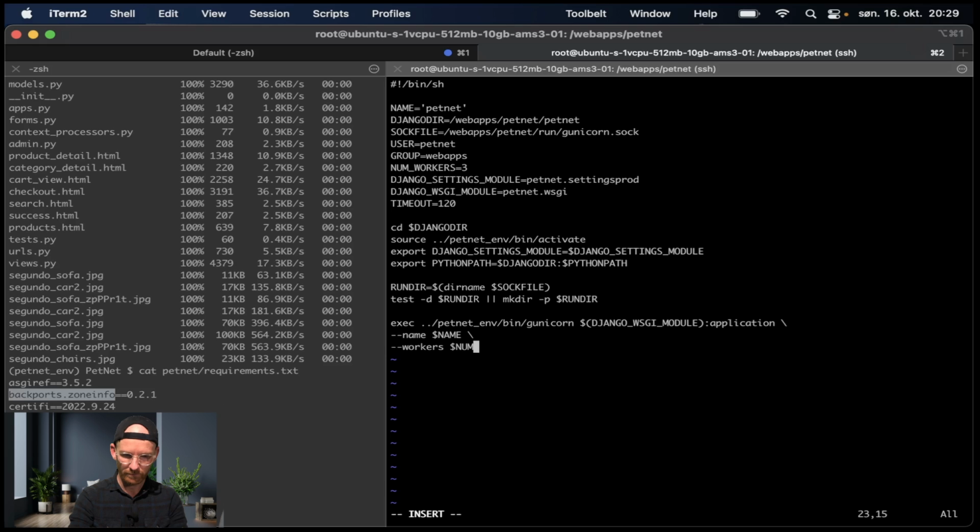--workers, num workers. Now we just point to the variables we created up here. --timeout. And --user, and then which user to use, which is of course up here. If you just wanted to, you could just write petnet here and not specify the user up here, but this looks a little bit better. Group is group, of course. Actually, here is a little different, because here we need to set equals like that.